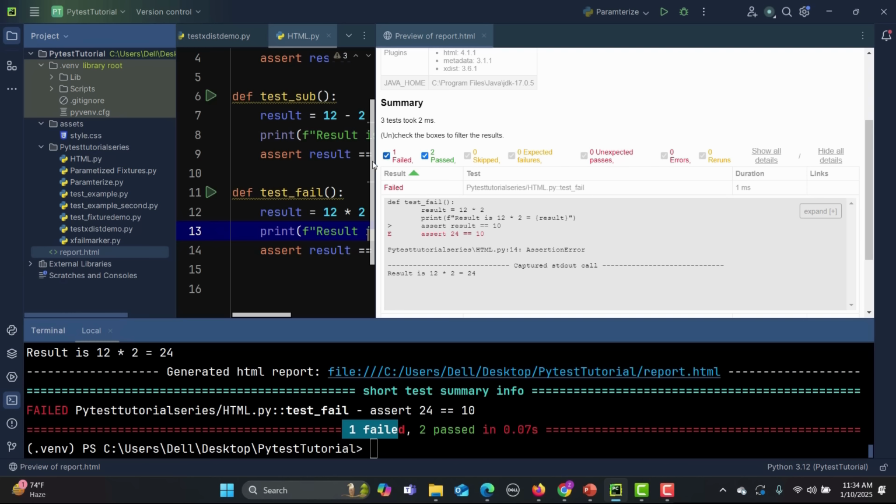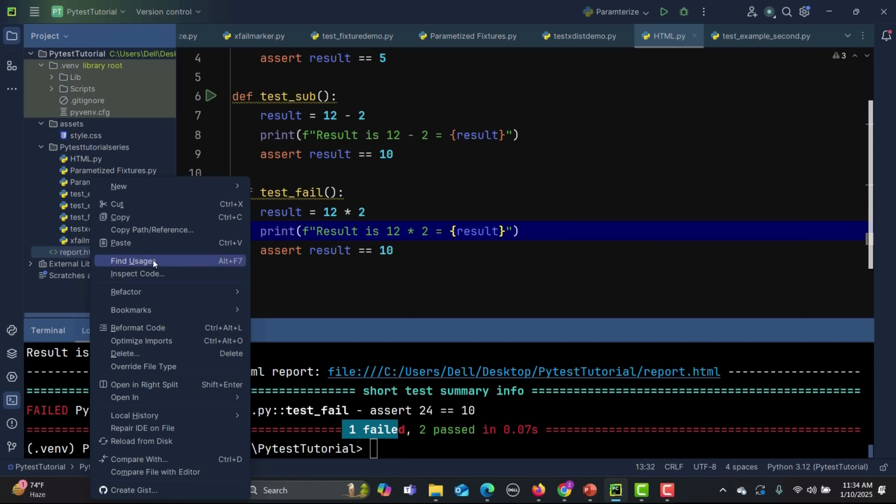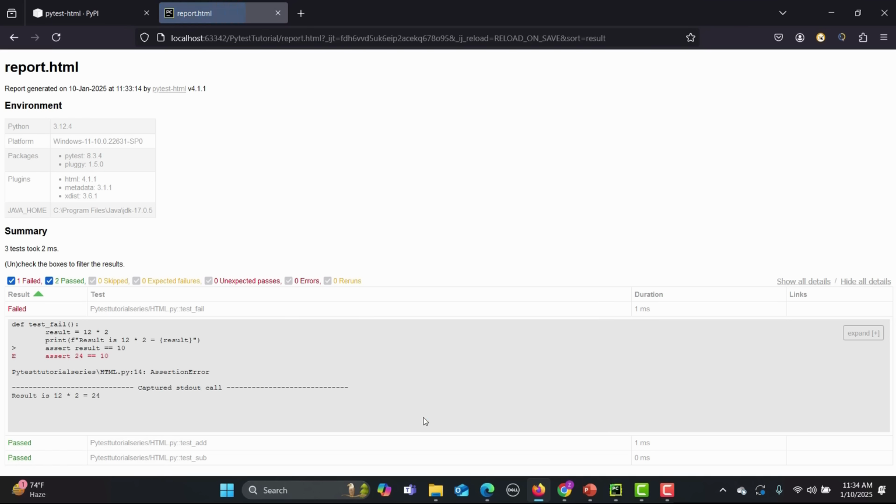Now in order to open into the browser, simply go here again and open in the browser. Let's suppose I'm opening into Firefox. Now this is open in Firefox. So this is how you can generate an HTML report using this pytest-html plugin.